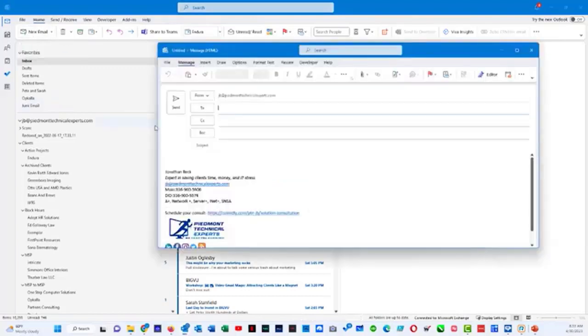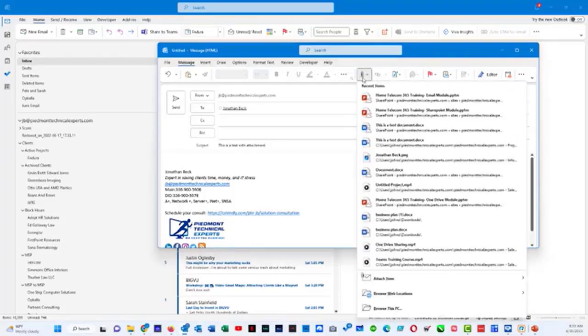and I can do a new email. This will be a little bit different again. JH, select my and I can come up here and hit the little paperclip, and now it's going to show me all the things that I've worked on off my PC.